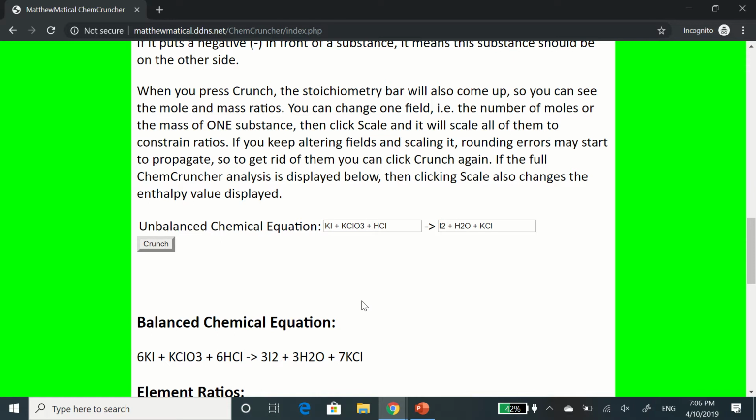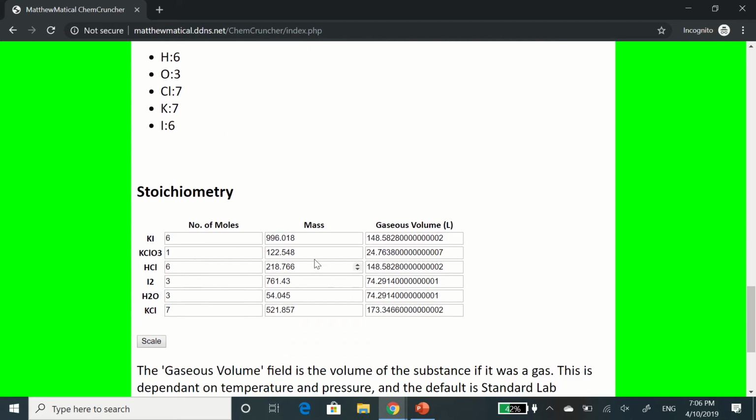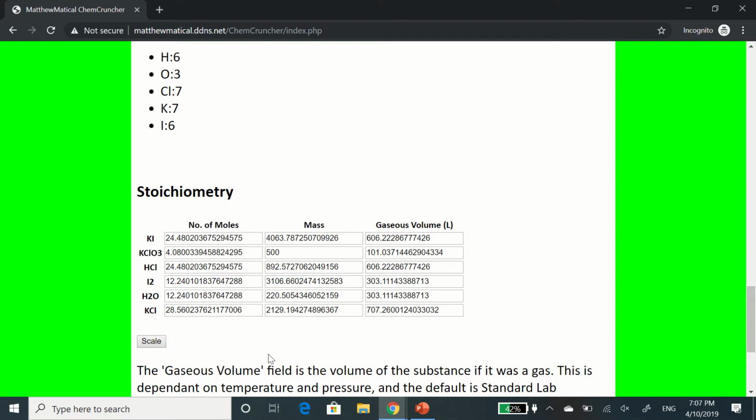Not only does it balance the equation, but if you scroll down you will see it has given you the mass ratio and mole ratio of all substances. If you change one of these values and click scale, it will change all of the others to constrain ratios.